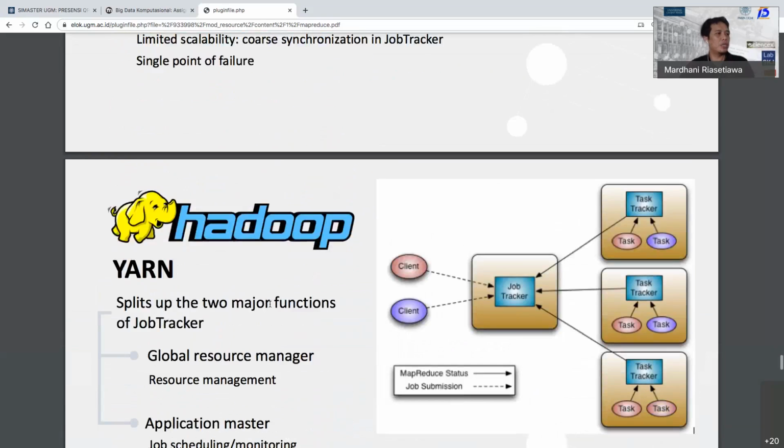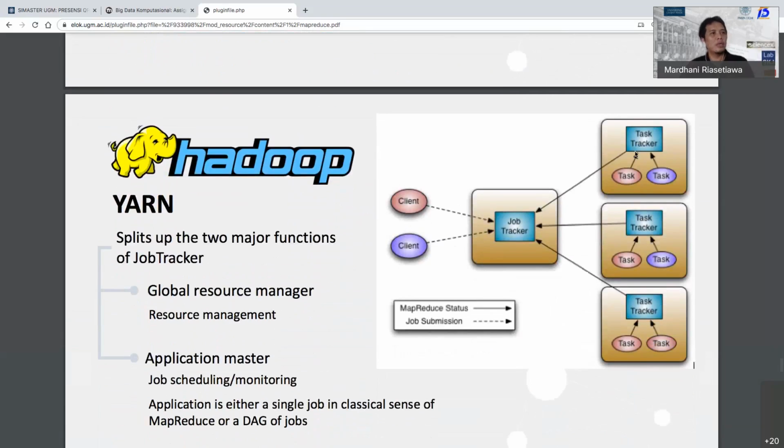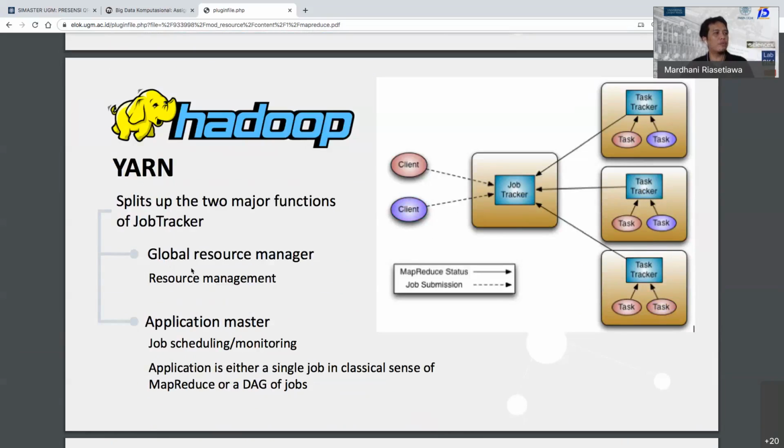So this is how YARN works. Inside YARN, we actually have two main functions. The first is the global resource manager, whose main function is resource management. It means the global resource manager has all the information of every node involved in the Hadoop distributed file system. All the nodes will be registered in the global resource manager, and all the resources will be monitored by it.